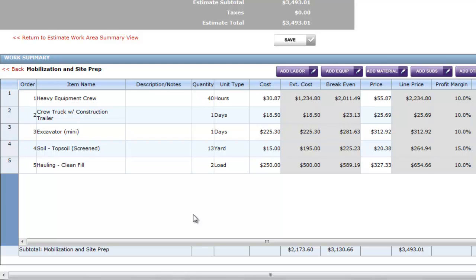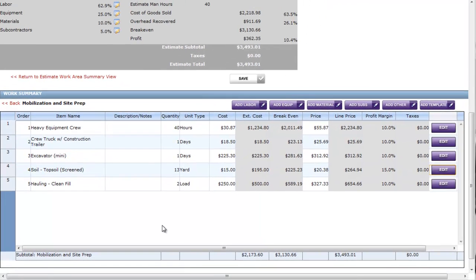When you're finished the work area, you probably want to enter a little customer description to describe for them what this work area means. To do this, just follow these steps.